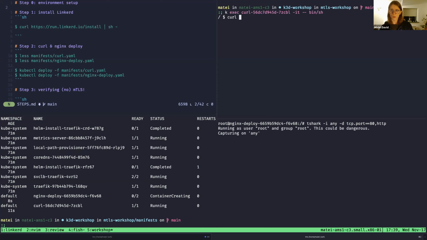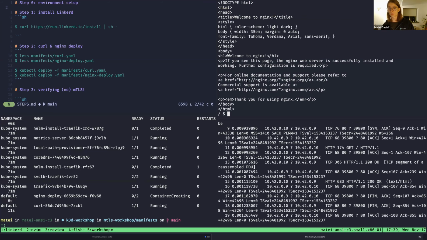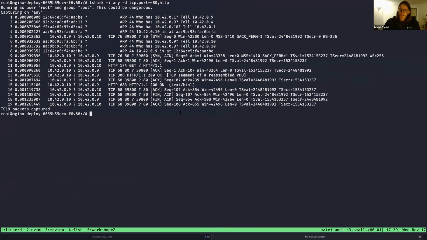So I'm going to curl the fully qualified domain name of our Nginx service. So it's nginx-deploy, because that's the name of the service, .default, which is the namespace the pods are running in. And then we're going to pass in the cluster domain and port 80. So the response is coming back. This is what Nginx sends us.